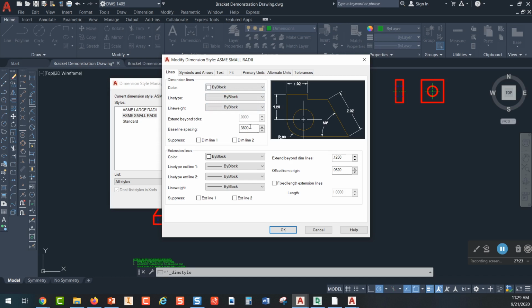the settings that we want to have are baseline spacing of 0.38. That's how far apart your dimensions are going to be. And I said a minute ago when I was talking about the minimum spacing, I said that's 0.25, but we're going to go beyond that. We're going to set that to like 0.38. We may even set it to 0.4. Remember these are minimums, so we can go up beyond that.